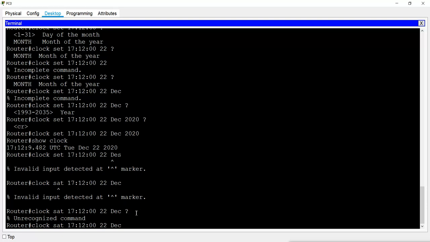So these are the errors. Whenever you see incomplete command, that means the command is not completed, and the command will only be complete when you see this CR. And whenever you put the question mark, it will show you options which you can give after this command, or what command you can give after this. And then when you see the CR, you can press enter.